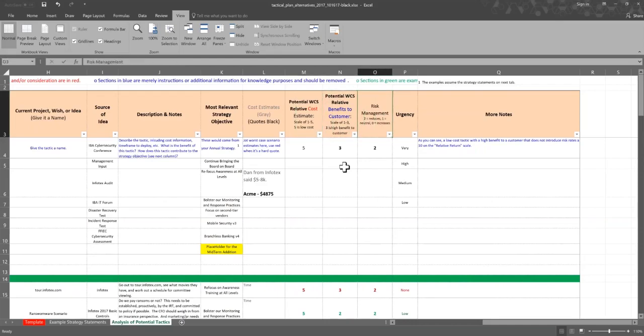I can't remember exactly, and they seem to work okay. Risk management is basically, if it reduces risk, we're going to give it a 2. If it increases risk, we're not going to give it any points at all. And then we're going to give it a 1 if it really doesn't impact risk at all.